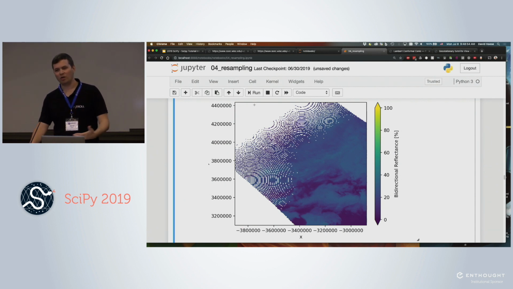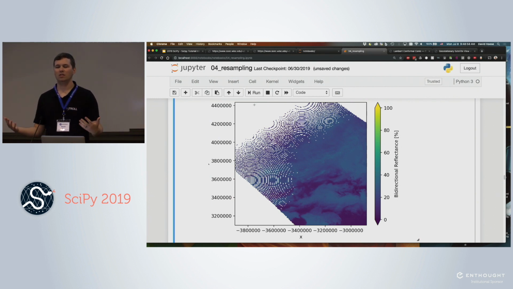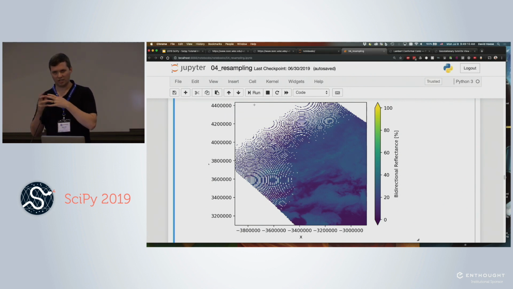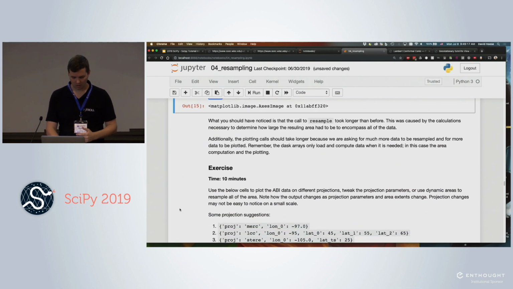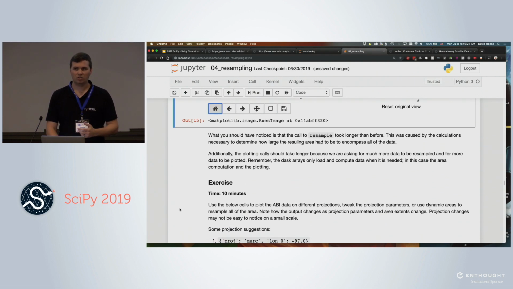So that's something you have to worry about as far as how far you tell the algorithm to look. There are a lot of options for resampling. There are different resampling algorithms, but this is how we go about transforming data from one projection to another. All right. Any questions now?